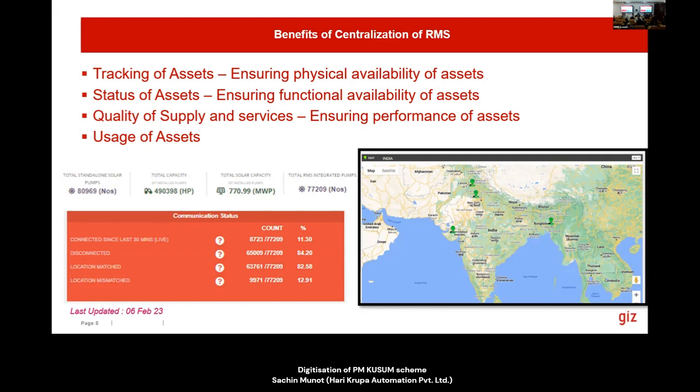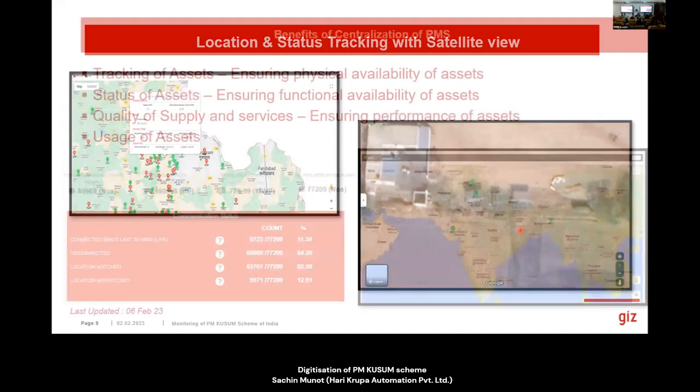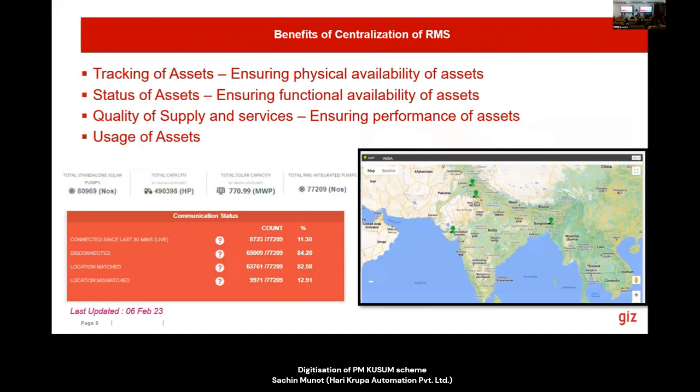Then we know the status of the asset, whether it is on and working, or there is a failure. Then quality of supply and services. We track the performance: how much water has been discharged, how much energy has been generated, for how many hours the pump is running, how much he has imported or exported. So we know the performance of the system. A 5 HP system should perform based on the 5 HP performance criteria. Then usage of the assets: whether the pump is being used, and on how many days in the total span of 365 days, that we also track.